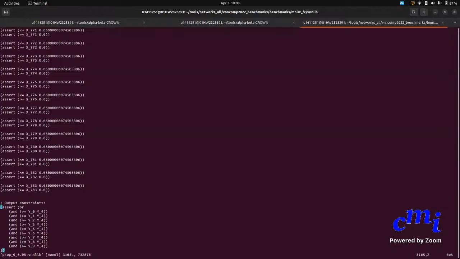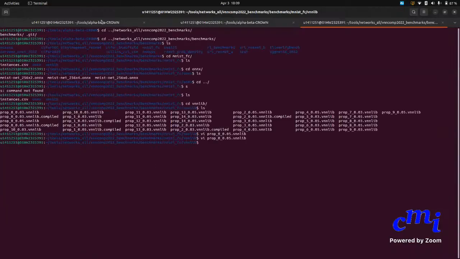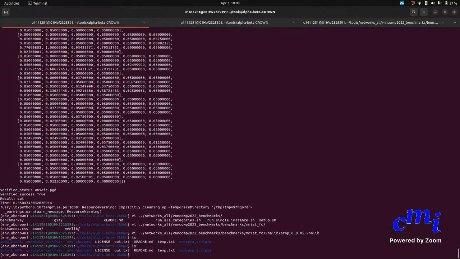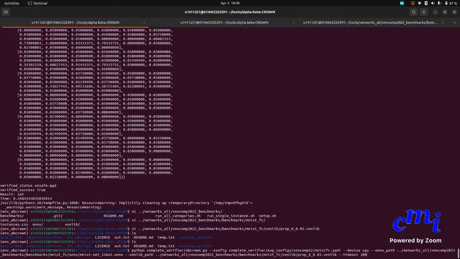Once we have the network and the property, we verify using the neural network verifier. Let me explain how. This is the alpha-beta-CROWN directory. In the directory there is something called complete_verifier. Inside the complete verifier, there is something called abcrown.py. This is the main file.